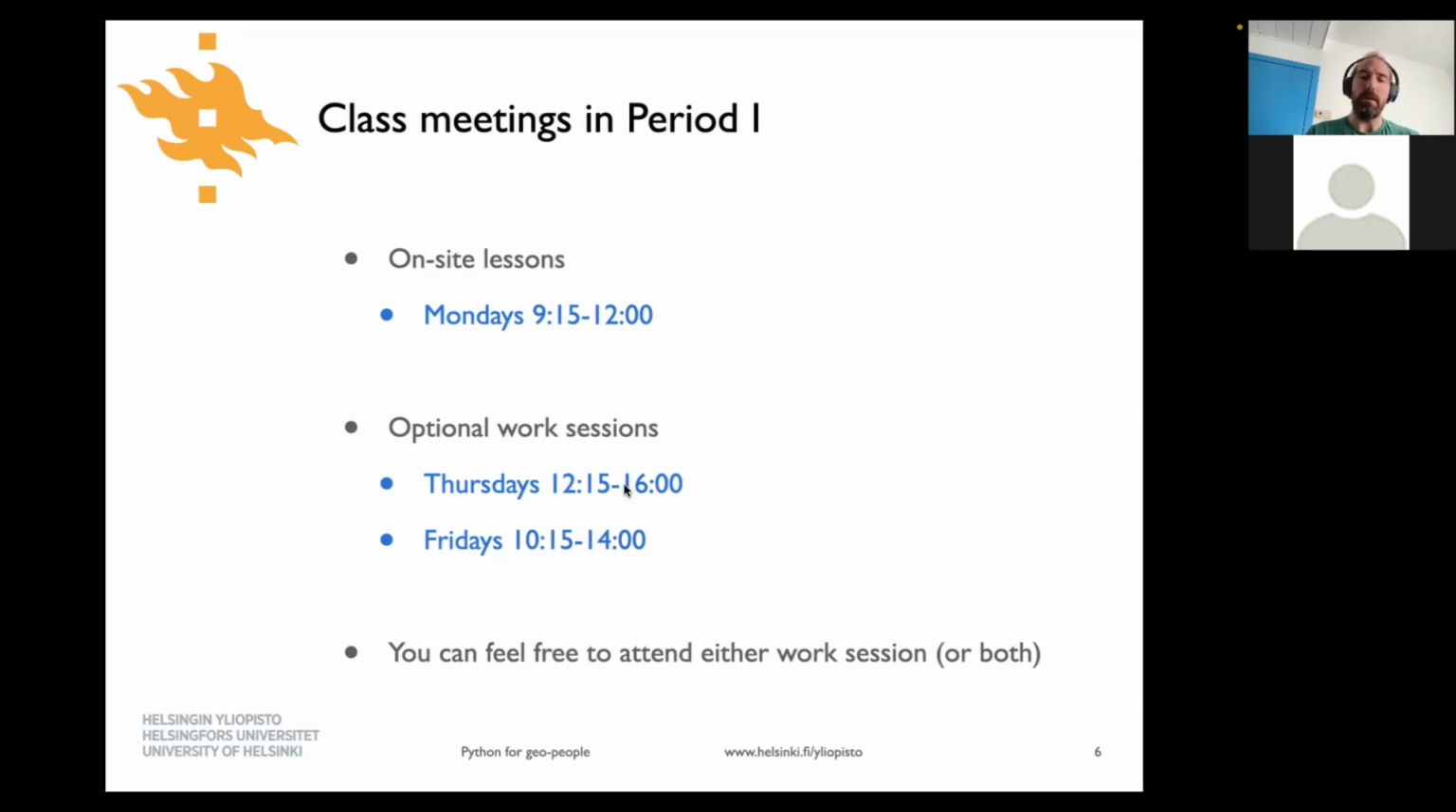But they run from 12:15 to 4 on Thursdays and from 10:15 to 2 on Fridays. And those are basically just sessions where the course assistants are present, and you can work on the exercise for that week, ask them questions, and just get some help. It's often just helpful as a student to be there, that other students are working on the exercise.